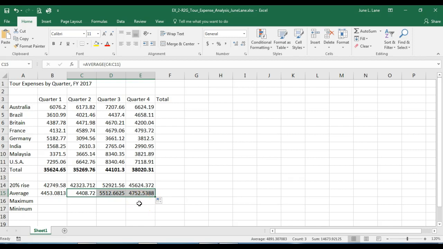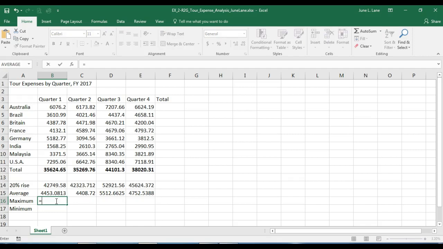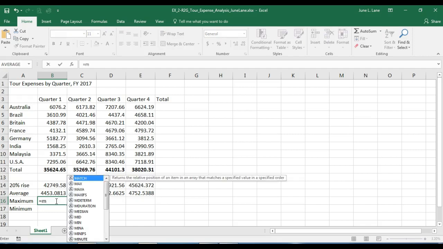Next, we're going to type a function. This is a different way that we can insert functions into a worksheet. This time, we're going to click in cell B16, and we're manually going to type it in. We hit the equal sign, and I'm going to type in M. Notice as I type in M, I get a list of functions appear, a little autocomplete list. I'm looking for the function to find the maximum number within a range. That function is called MAX. I can actually see it there.